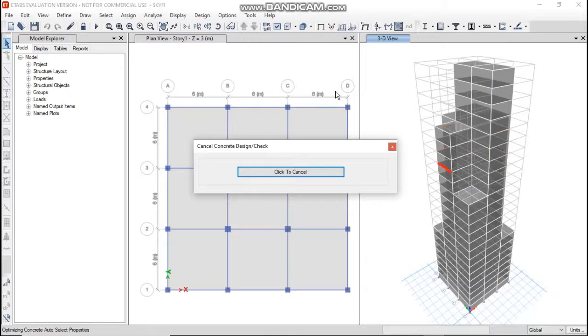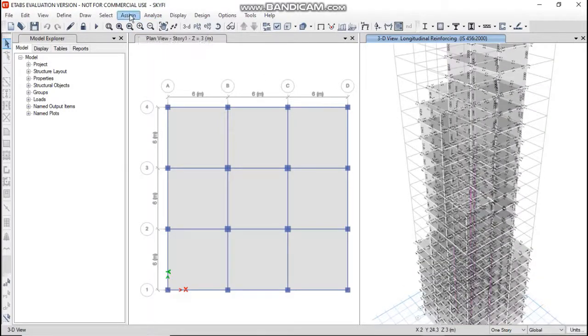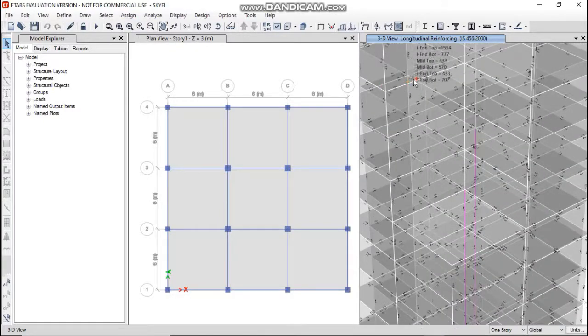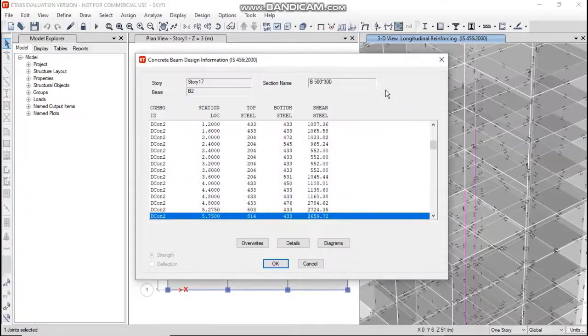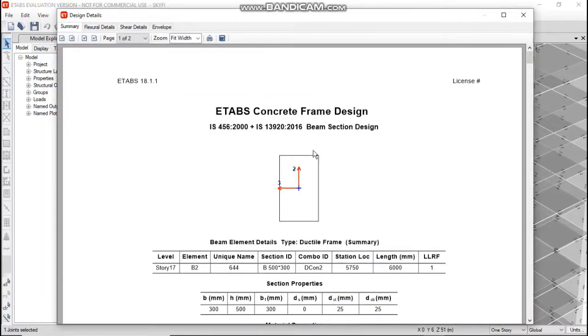So here it is, checking the design. So the design check has been done. Let's zoom in here a little bit more. So you can see the properties of the beams and columns here. To check the properties, click on any beam or column you want. Just left click on it, and you can see the details of a beam, as we have selected a beam here.